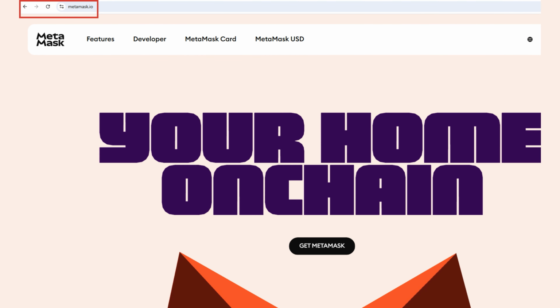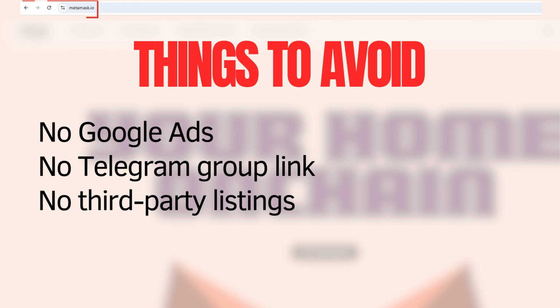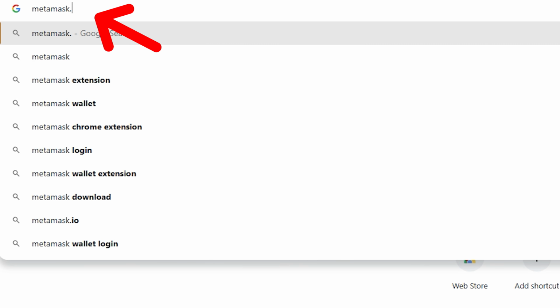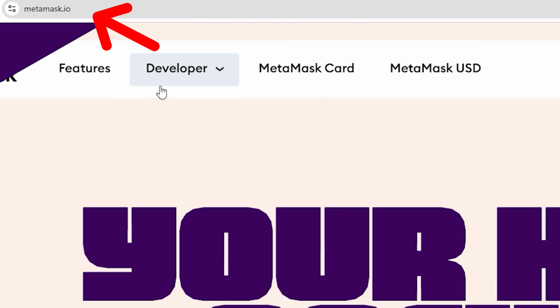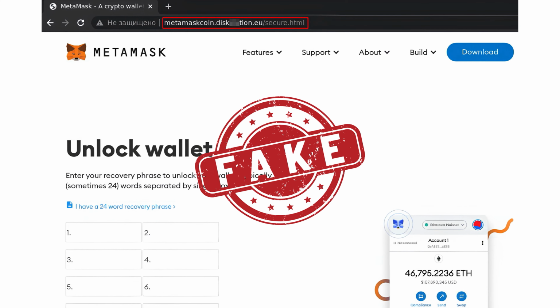There is one place to download MetaMask. MetaMask.io. Not a Google ad, not a Telegram link, not a random website. Type it manually. Check every letter. Bookmark it. Because phishing websites today are identical to the real one. Same design, same interface. The only difference? The URL, and that's enough to lose everything.